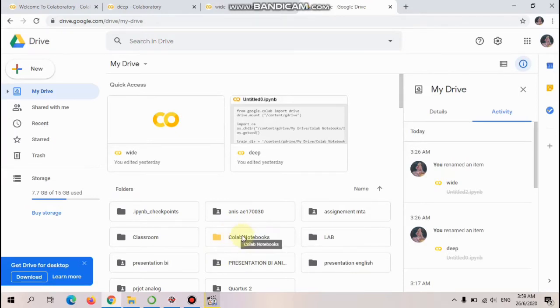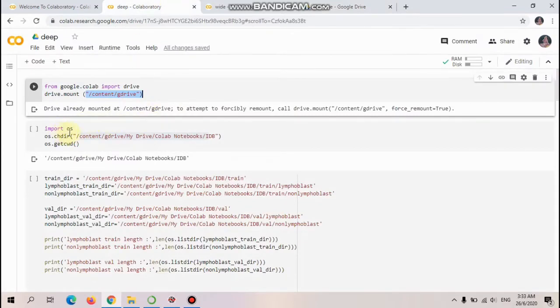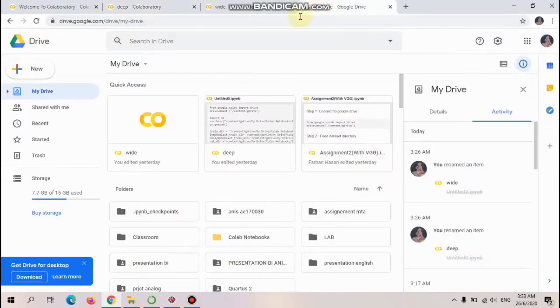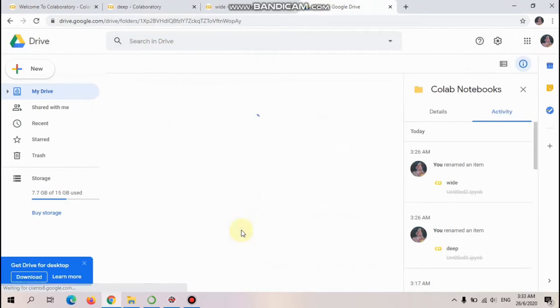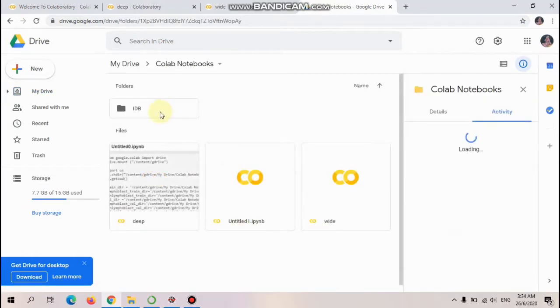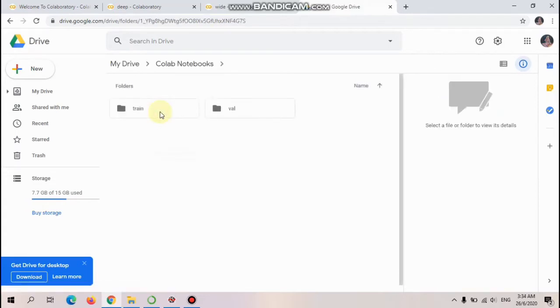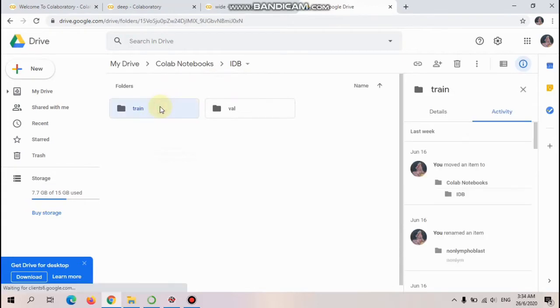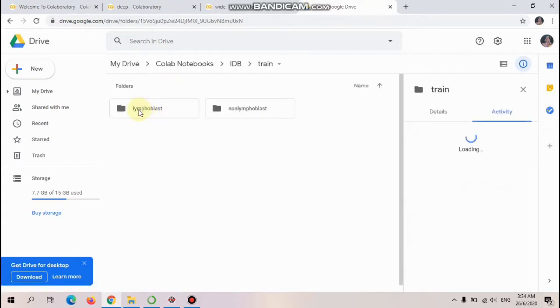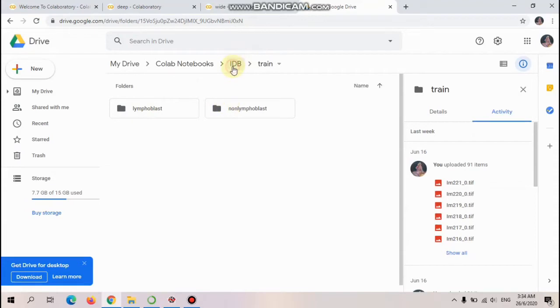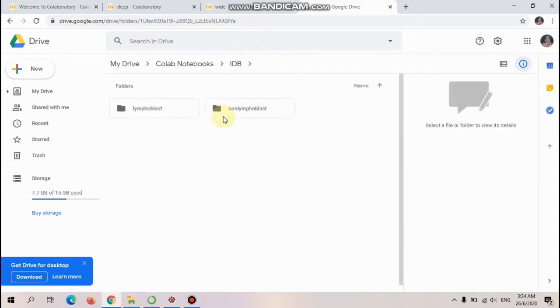So the second step is to import the OS. Before we proceed with this step, we need to insert our pictures in this folder. Like I put here, I use the folder name IDB. In IDB I have the folders train and validation. In the train folder, I have lymphoblast and non-lymphoblast pictures. Also in the validation folder, I have the lymphoblast and non-lymphoblast folders.